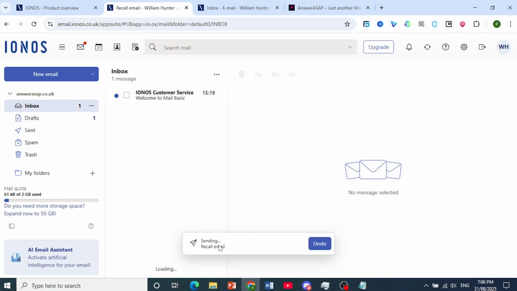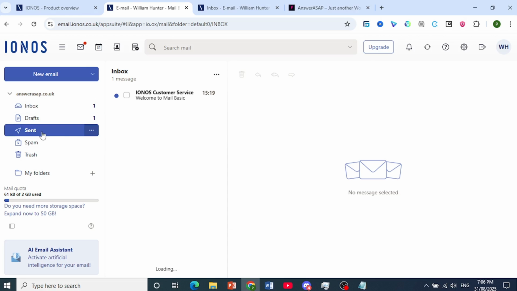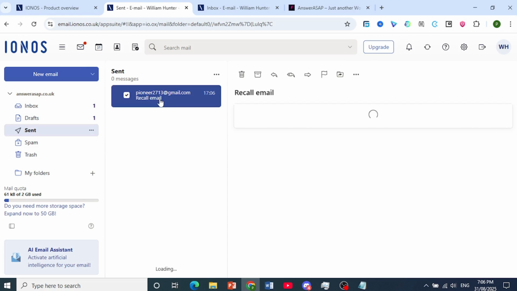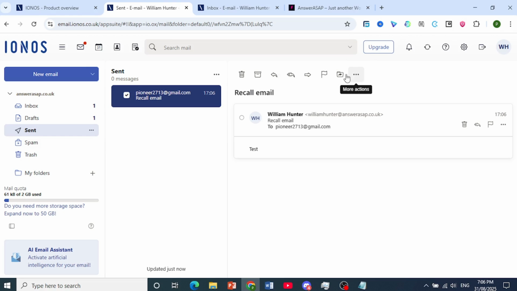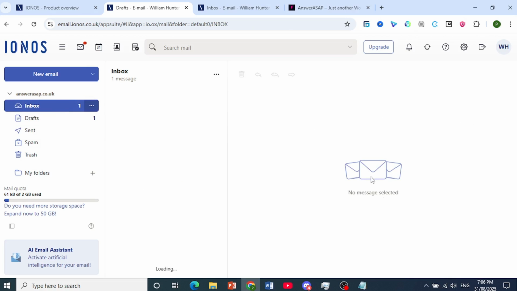Otherwise, once it is sent completely, there's no way for you to recall this email. They give you a few seconds, but once it is sent completely, there's no way for you to recall whatever has been sent already. So you need to be fast once you're sending it. But that is how to recall email in IONOS webmail.